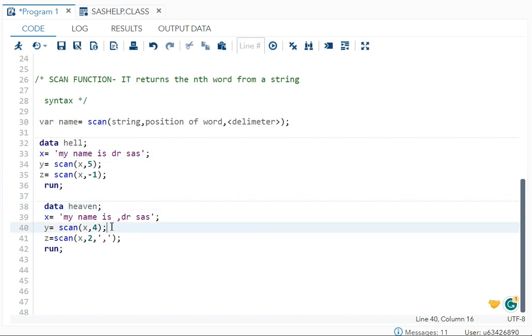Now they will tell you, if you use the SCAN function here and I insert comma as delimiter, can you see the delimiter I have given in quotation over here, and I have given 2, then what will I get? You might get confused and say you will get name, because that is at position 2. Wrong. Once you insert the delimiter, this space is not a delimiter now; the delimiter is comma. So 1 will be "my name is" and 2 will be Dr. Sass. So in Z you will get Dr. Sass.